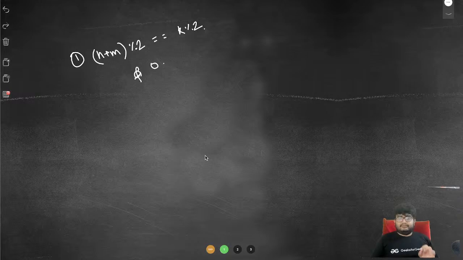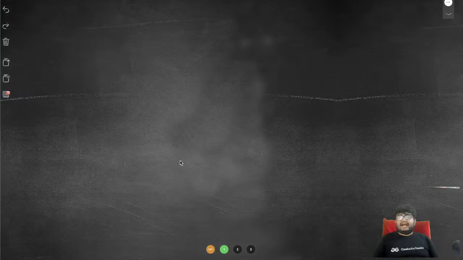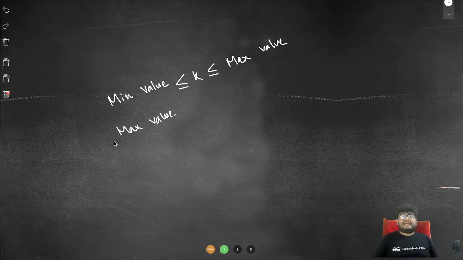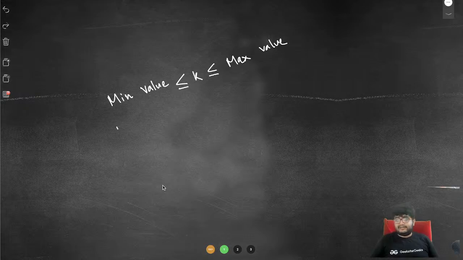Now let's come to how we solve the problem. The solution is pretty simple. The idea is, if the min value and the max value that you can generate from the grid, and k lies within this range, then if k lies within the range of min value to max value, you can always generate k, provided it is of the same parity, right?